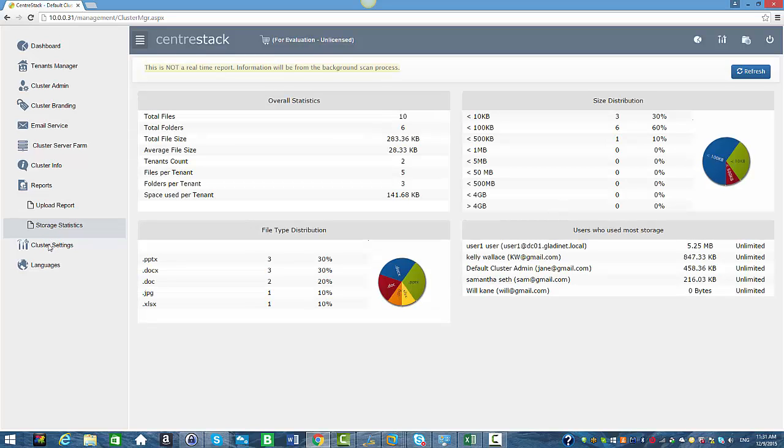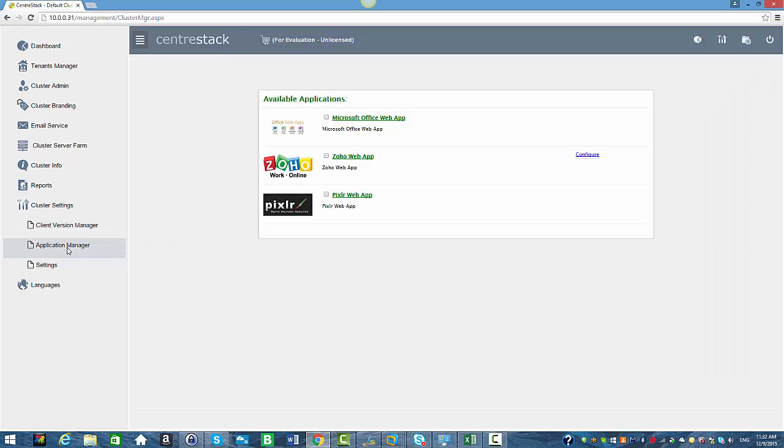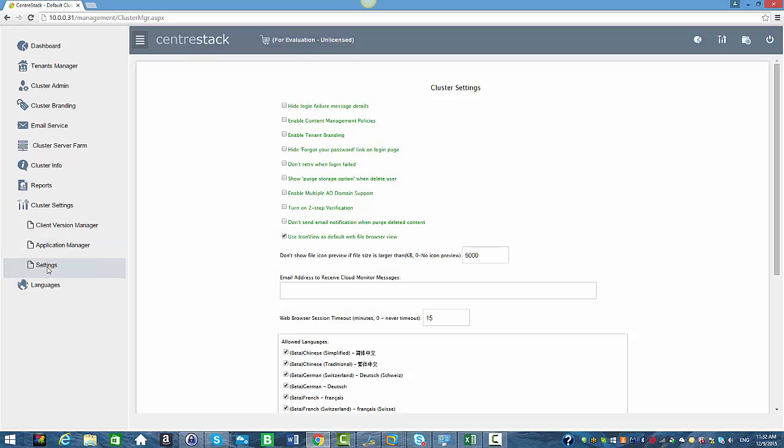We have the cluster setting. If you click on that, you will see we have the client version manager. In here, you'll see the Windows client version, and you'll also see the server agent version, and you have the option to publish it as well. We have the application manager, and right now we have the Microsoft Office web app, Zoho web app, and Flixer web app. In the settings, you'll see we have a lot of choices for setting that you can configure for the cluster. And we have another video that shows how you can configure and what the settings mean.